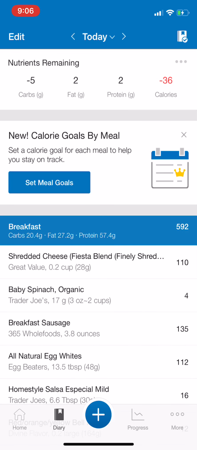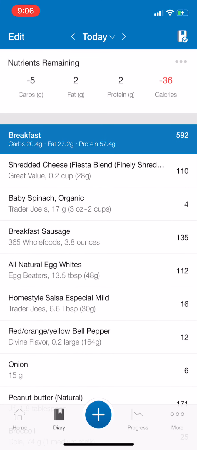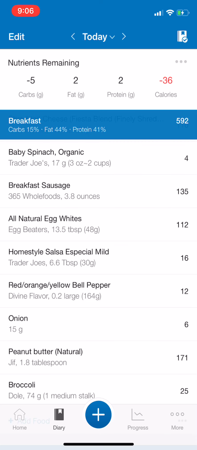At the top, you can tell that all my numbers are good. Don't worry about the calories, but for carbs, fat, and protein, you want plus or minus 5 from 0. So a -5 all the way up to a +5 will be okay. I got my breakfast. You can see my macros at each meal. If you tap where it says breakfast, it will change to percentages if you want to know your percentage of carbs, fat, and protein.